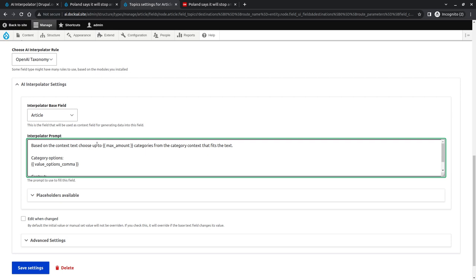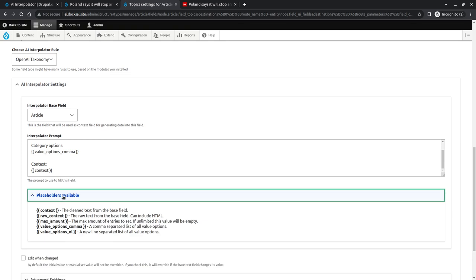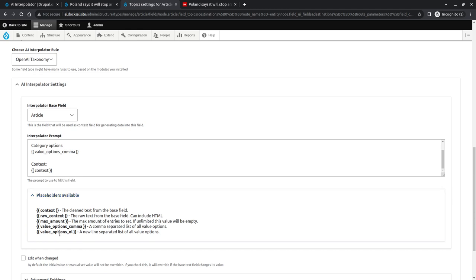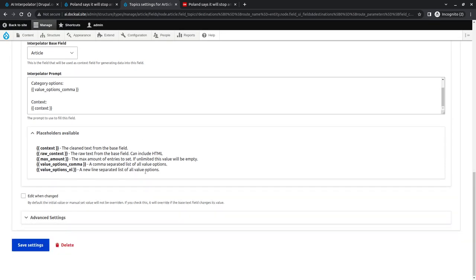So based on the context, the text shows up to 5 categories, we can say. Now it shows up to 10 categories from the category context that fits the text. Category options, value options, comma, that's the taxonomy list as a comma separated list, which would basically mean Poland, Ukraine, war, Japan, and whatever we had. The other thing you have is value options NL, which is new line, so they come in on new lines. Sometimes one might work better than the other.